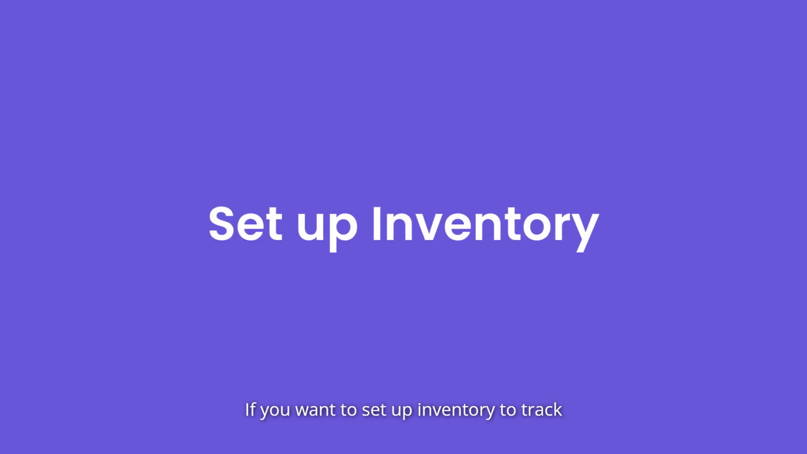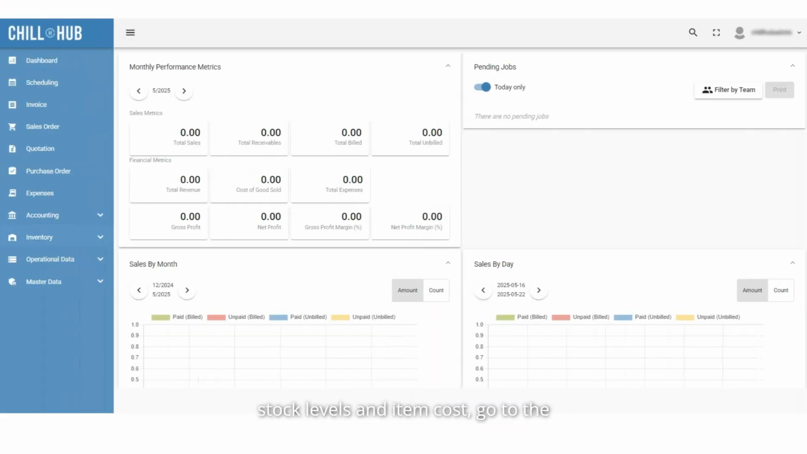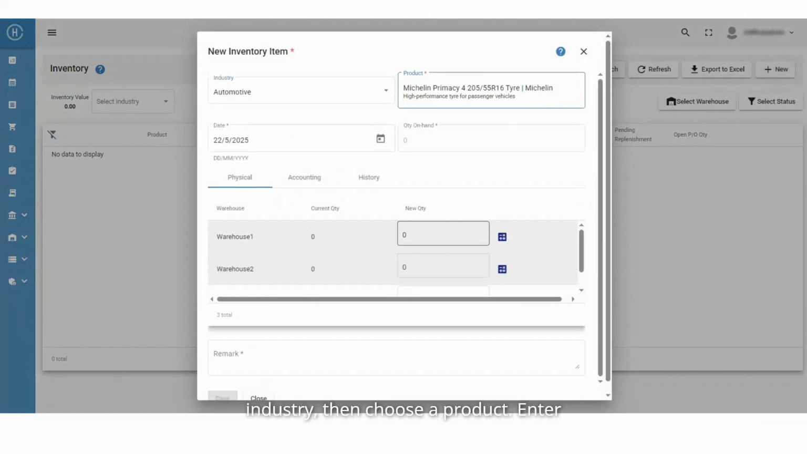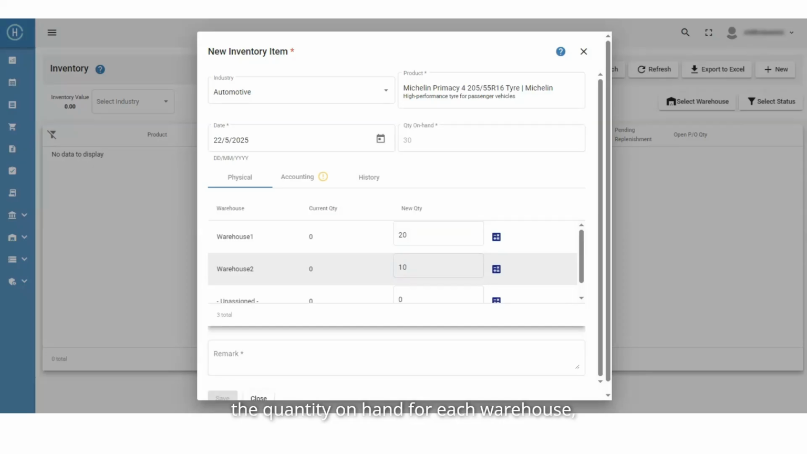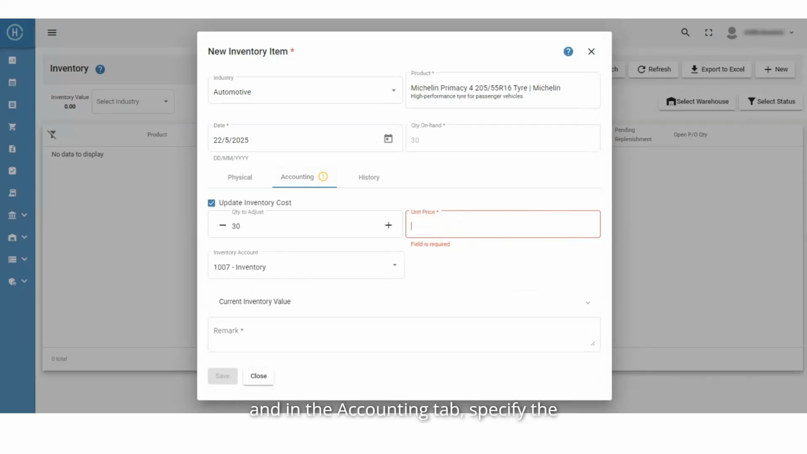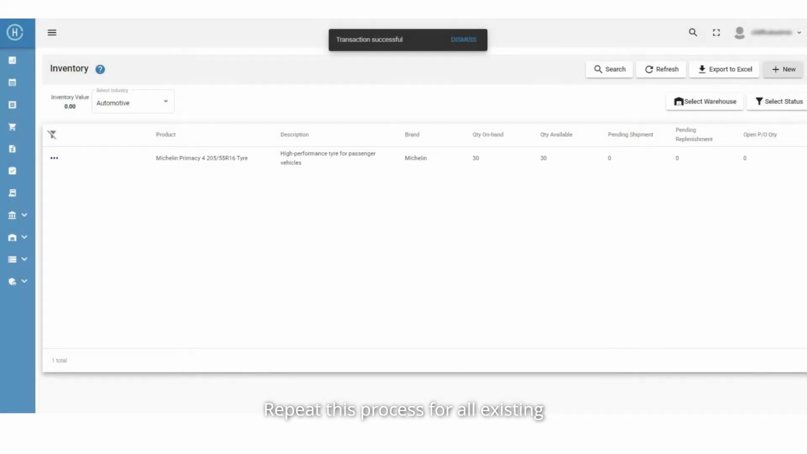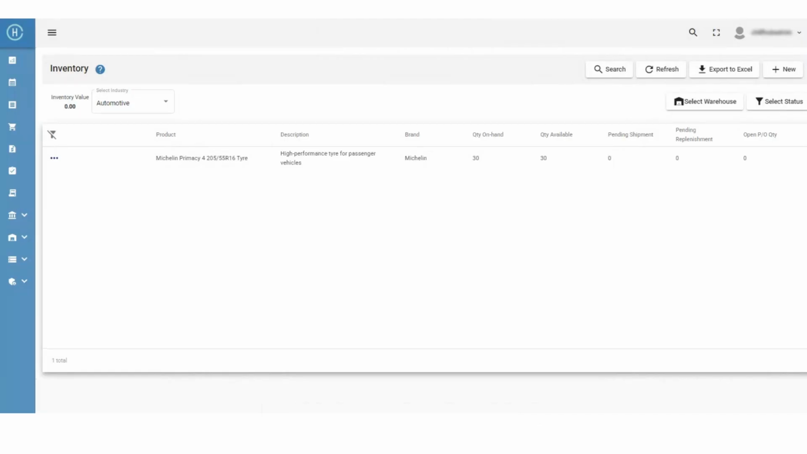If you want to set up inventory to track stock levels and item cost, go to the inventory page, click New, select the industry, then choose a product. Enter the quantity on hand for each warehouse, and in the Accounting tab, specify the unit cost price for accurate cost tracking. Add a remark and click Save. Repeat this process for all existing products in your inventory.